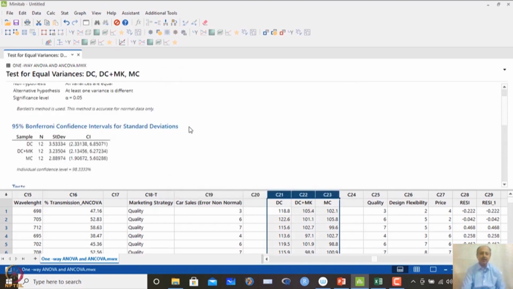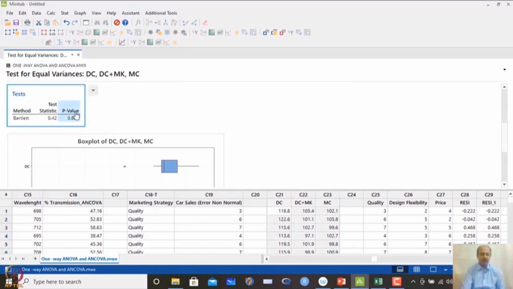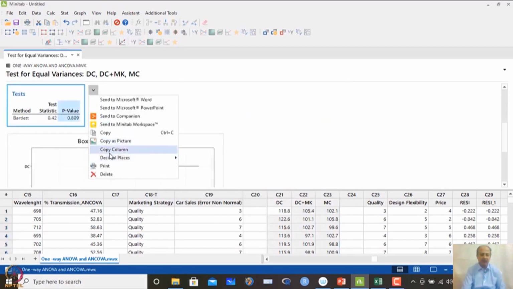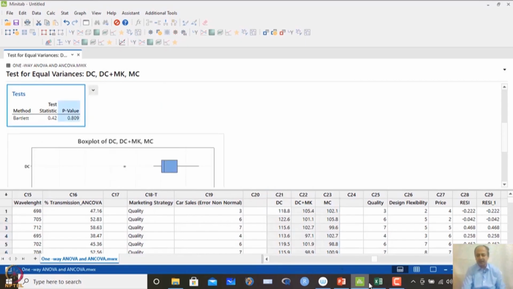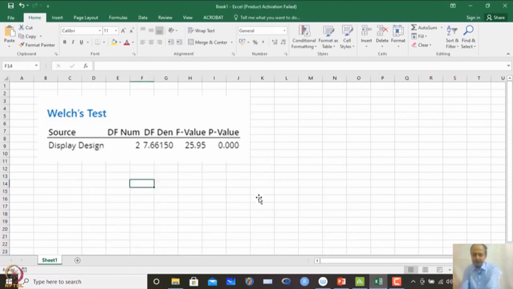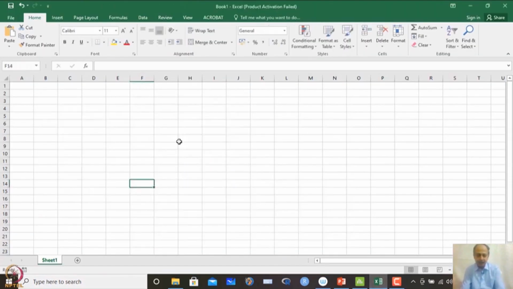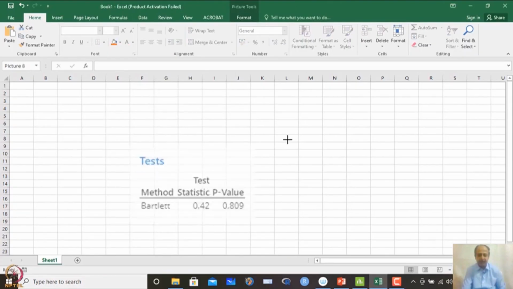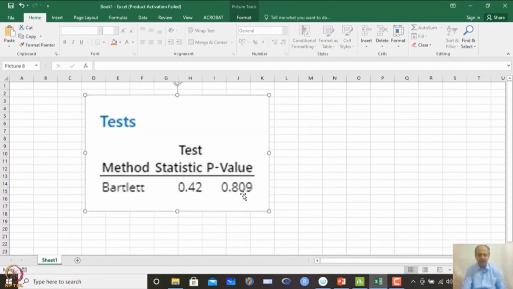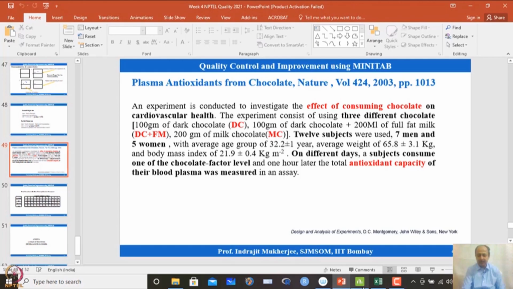If you click OK, you will get the Bartlett test information. If I copy as picture, I can paste it over here. When I paste this information, what I see is that the Bartlett test says 0.08, and in this case it confirms that there is no difference, or the variances are the same at all levels. So, in this case variance is the same.